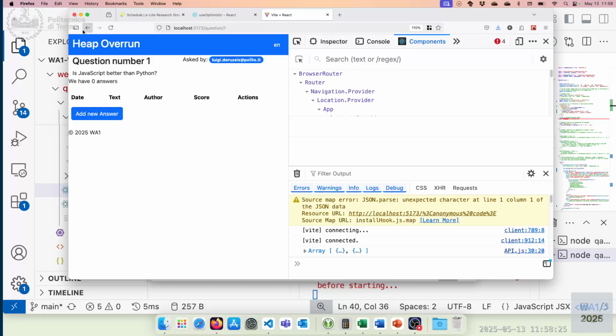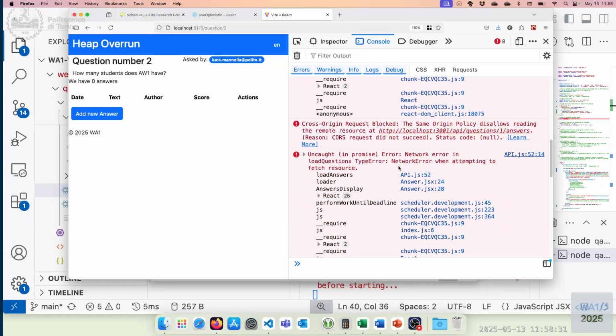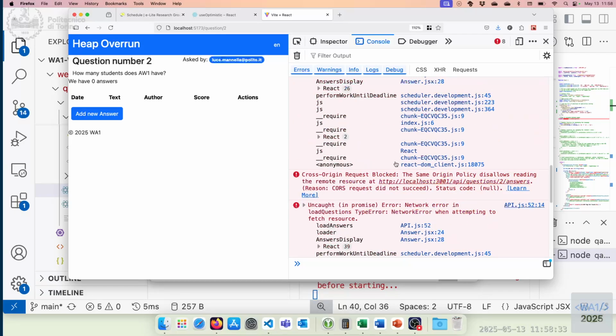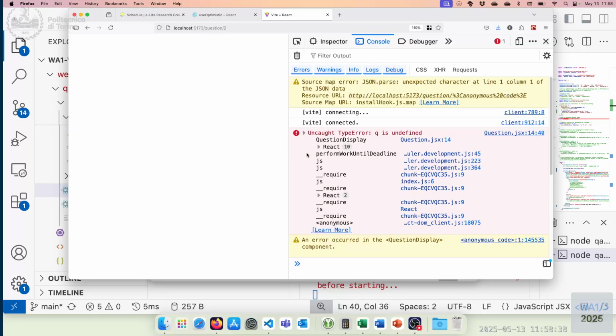Why don't you show any answer? I should have messed too much with the code, probably. Okay, but we saw this already last time when we jumped directly to a route that wasn't the home route. Okay, and we had this error: queue is undefined.